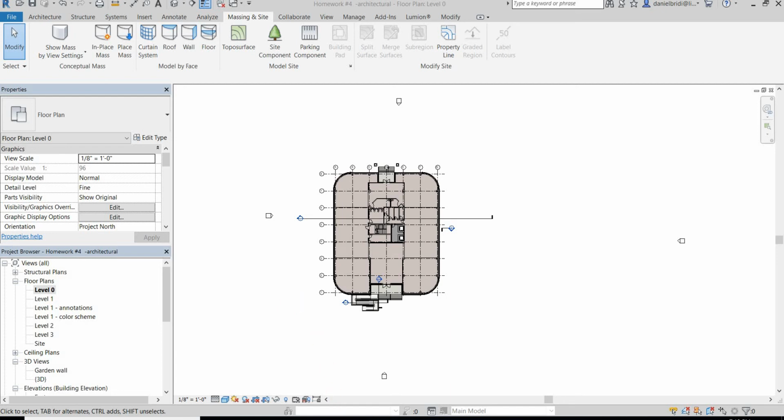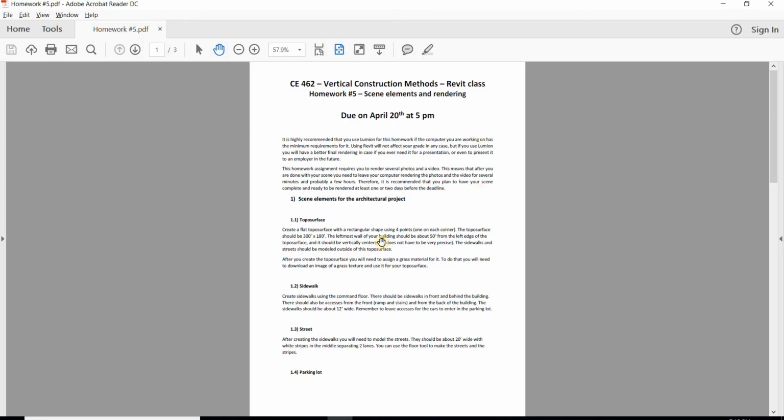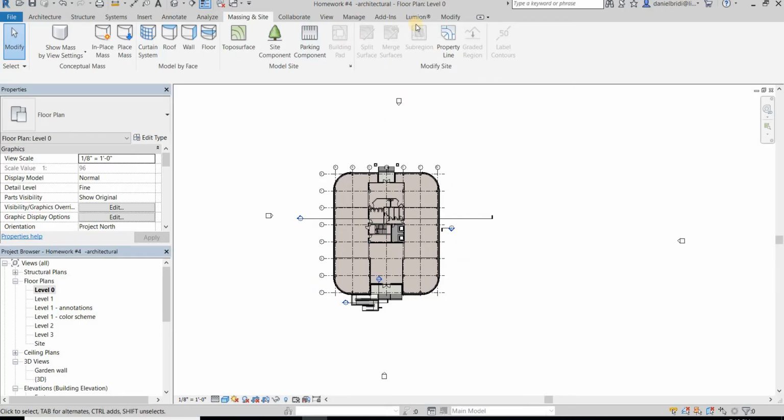Hi everybody, in this video we will be seeing how to create a Toposurface for our homework number 5. So this will be our first part of homework number 5. To do that you can either download the solution for homework number 4 on Blackboard, or you can just keep on using the project you have been using so far.